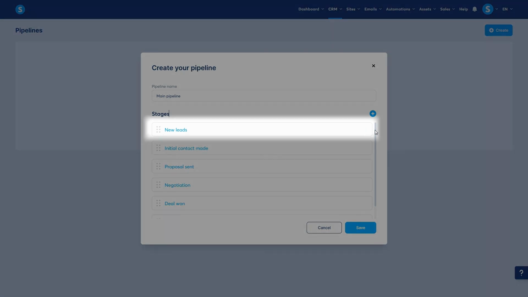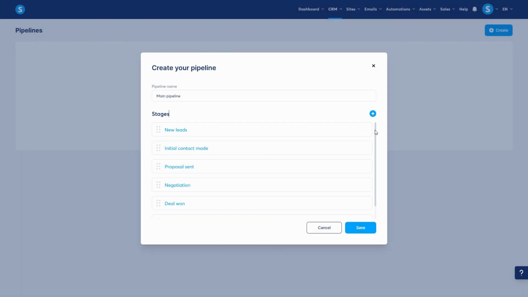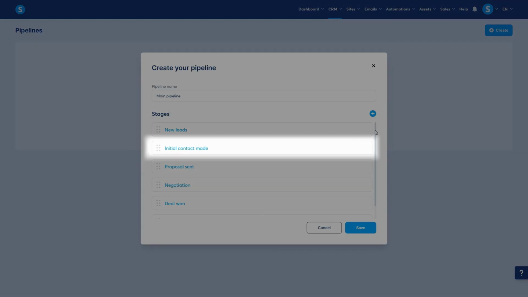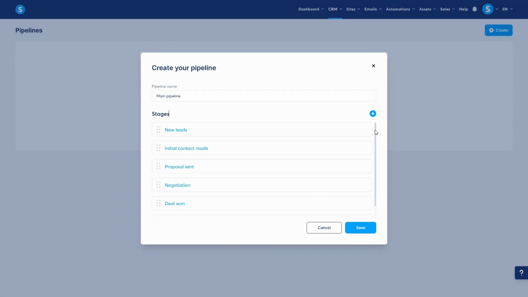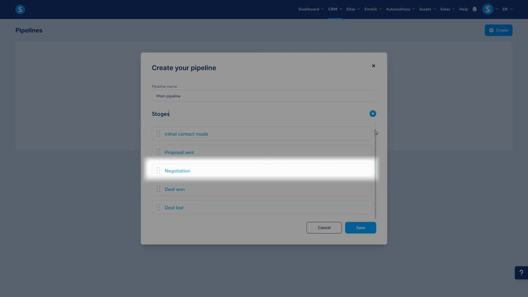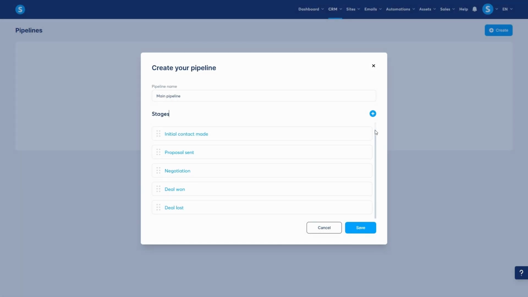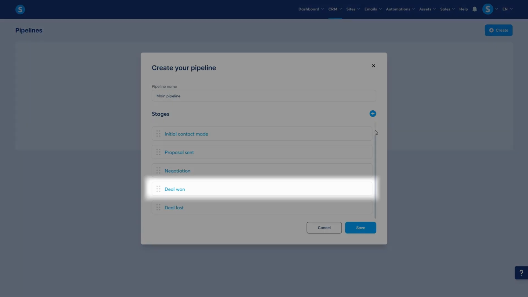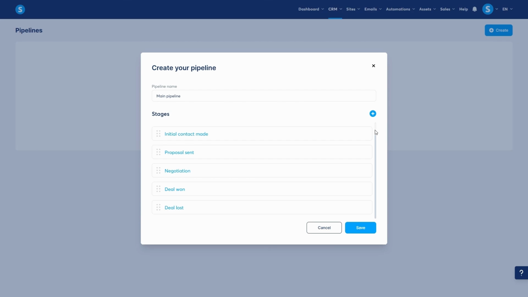First up, we have the new leads stage. This is the starting point where you'll add new contacts who have just been identified as potential customers. From there, they move to initial contact made, which is for after you've reached out to them for the first time. Next, you have proposal sent, for when you've sent an offer or proposal to the prospect. After that comes negotiation, which covers any discussions about the terms of the sale. And finally, you have the 2 outcomes, deal won for when the sale has been successfully finalized and deal lost for when a prospect is no longer interested.